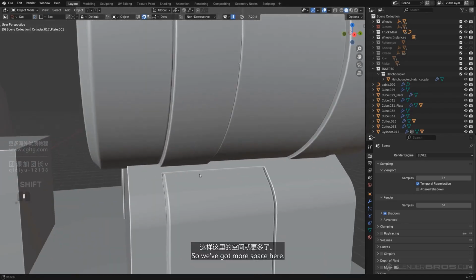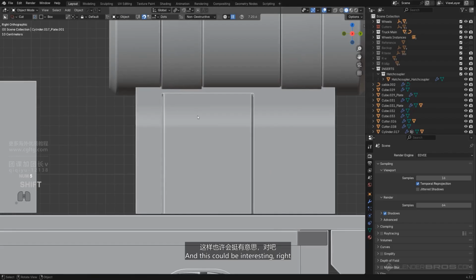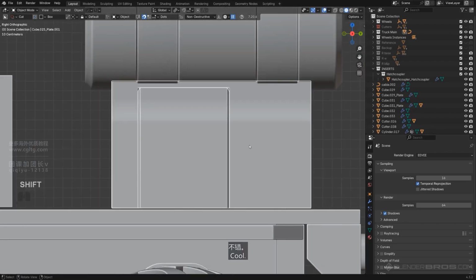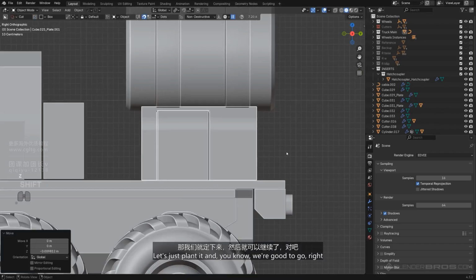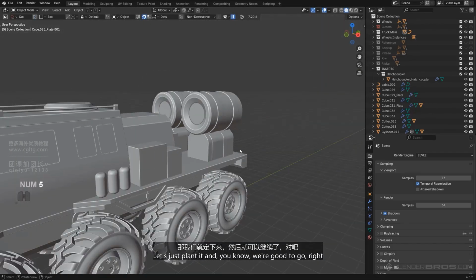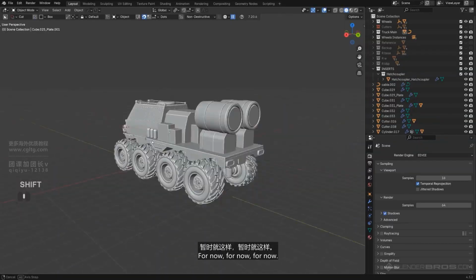So we've got more space here, and this could be interesting, right? Cool. Let's just plant it, and we're good to go for now.